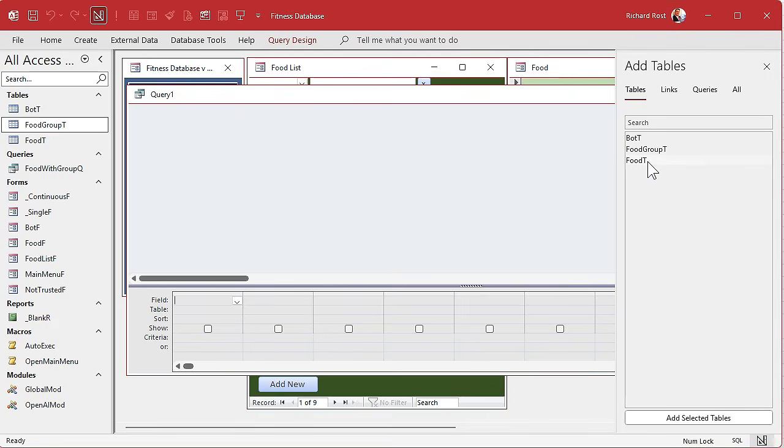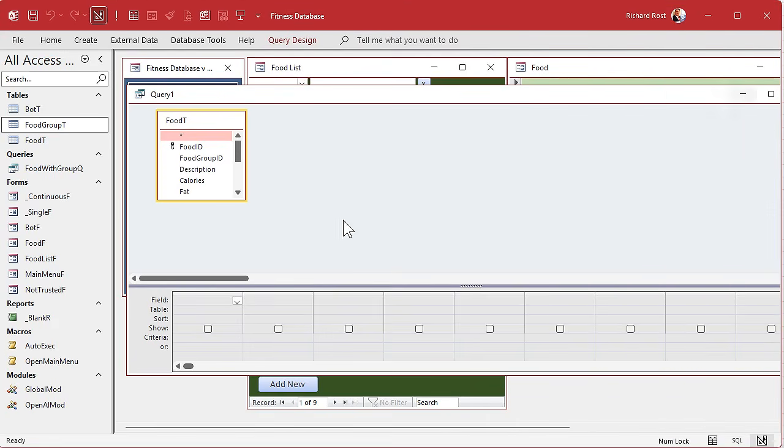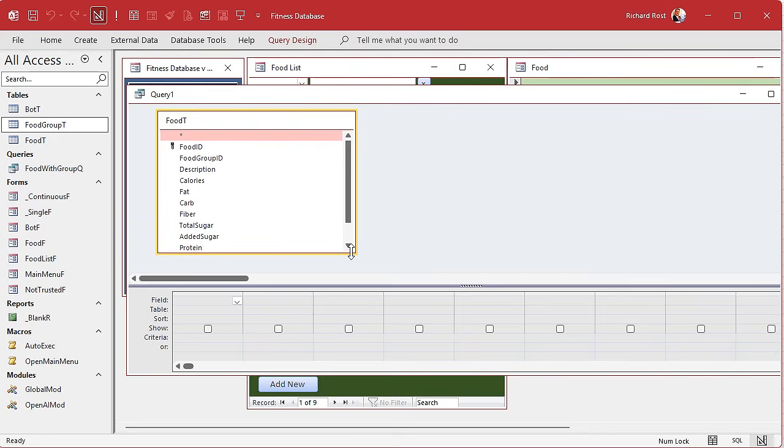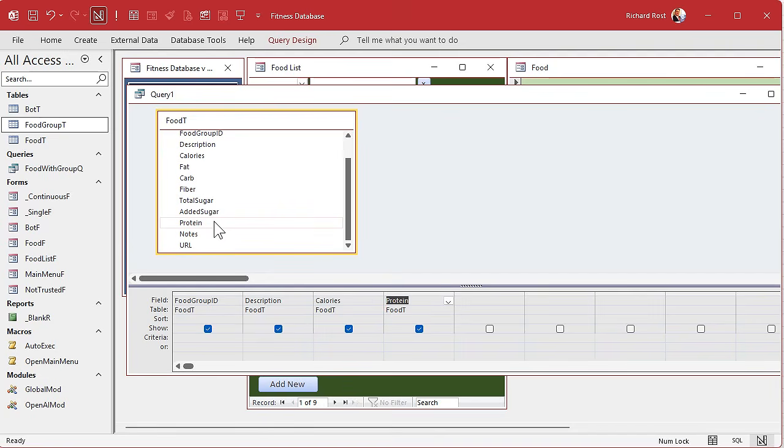All right, so bring in your FoodT and then just match up the columns that you have in your Excel spreadsheet. So the food group ID, then we've got the description, then the calories. What's next? I got protein next, then carbs, then sugar. I go total sugar, and then notes. Even though added sugar is usually more important because not all sugars are created equal. Okay.